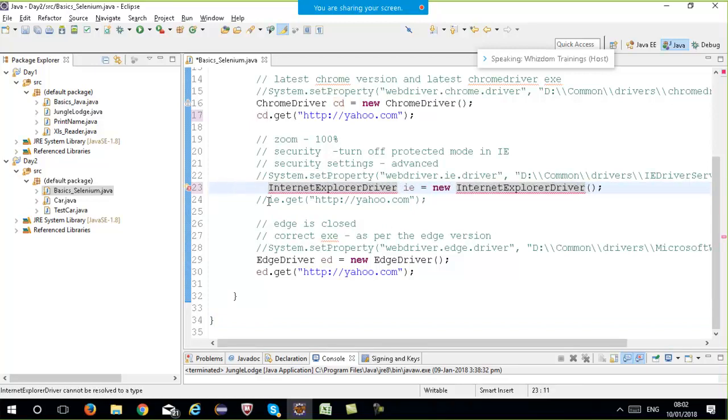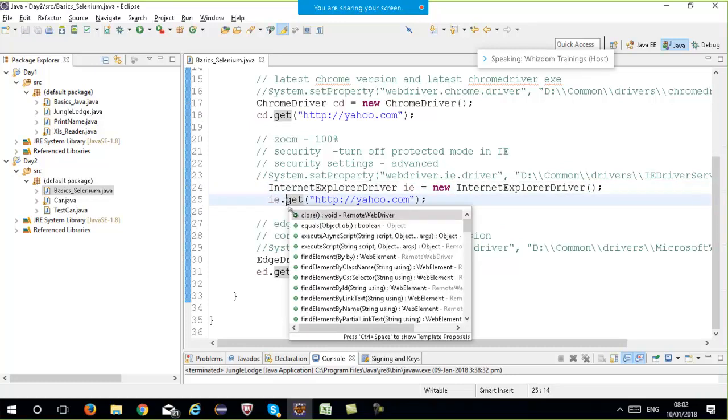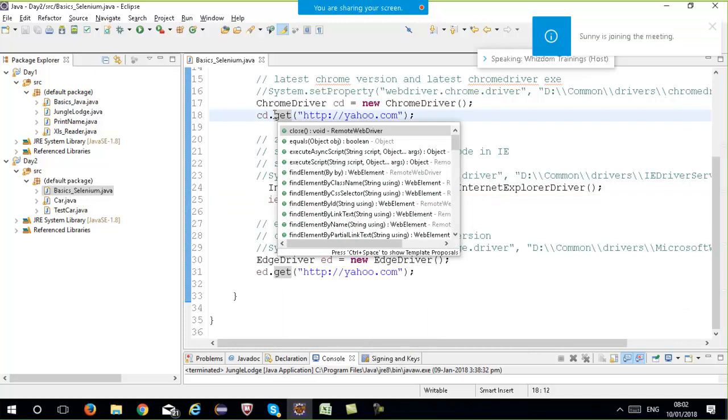Suppose there is a link and I want to click on that link. Will the code be different for Internet Explorer? Because IE has got its own set of non-static functions, and Chrome has got its own set of non-static functions. So if there is a link and I want to click on it, will there be different code for different browsers? Well, the answer is obviously no, you don't have to write different code for different browsers.